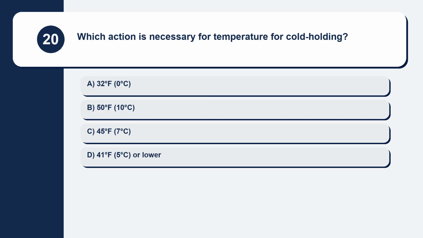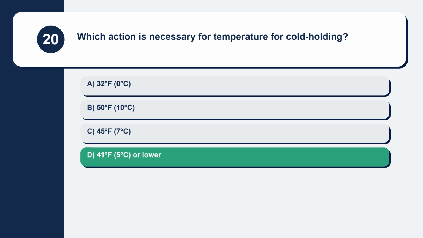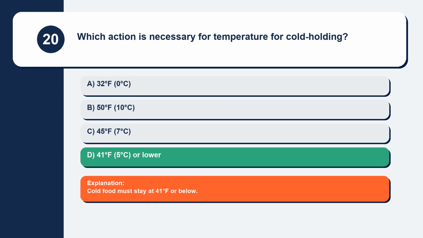Question 20. Which action is necessary for temperature for cold holding? 32 degrees Fahrenheit (0 degrees Celsius), 50 degrees Fahrenheit (10 degrees Celsius), 45 degrees Fahrenheit (7 degrees Celsius), 41 degrees Fahrenheit (5 degrees Celsius) or lower. Cold food must stay at 41 degrees Fahrenheit or below.